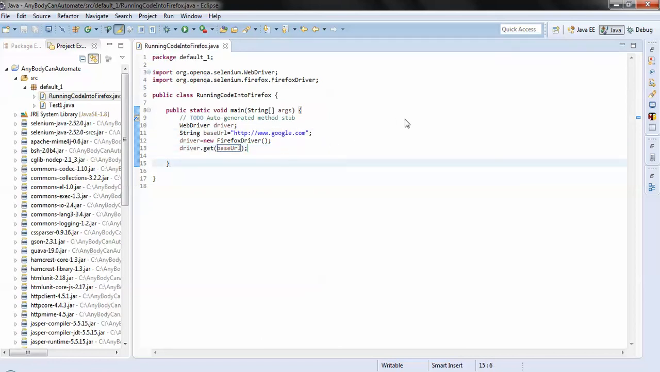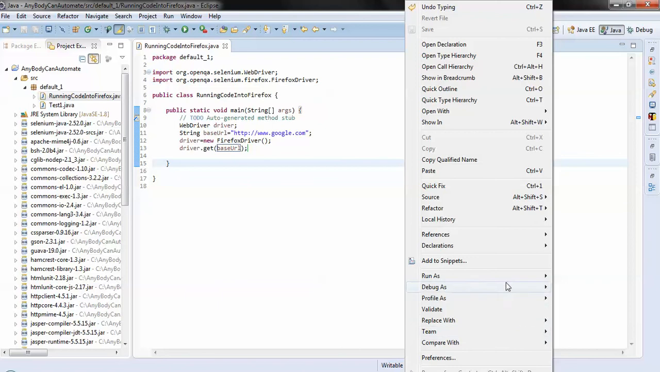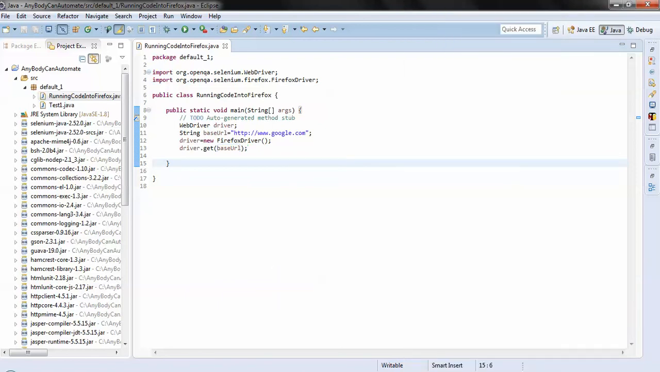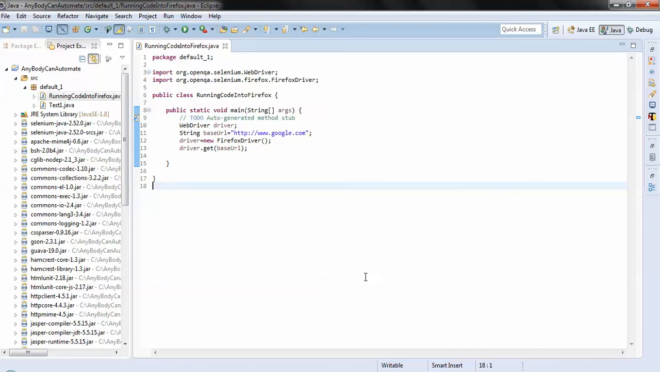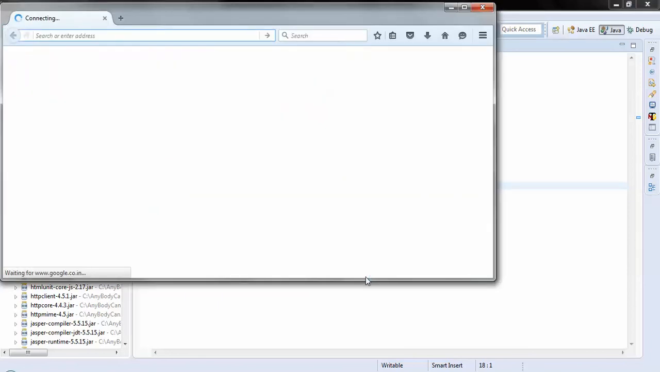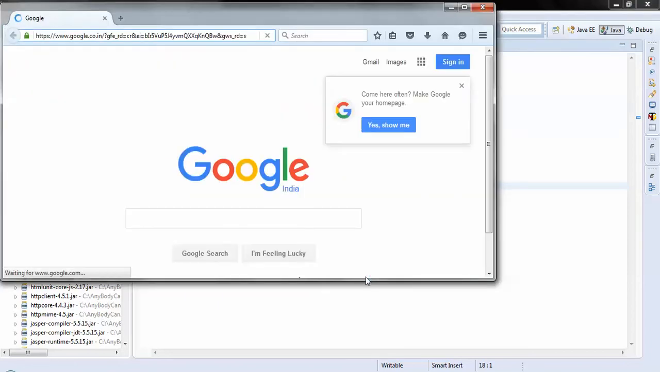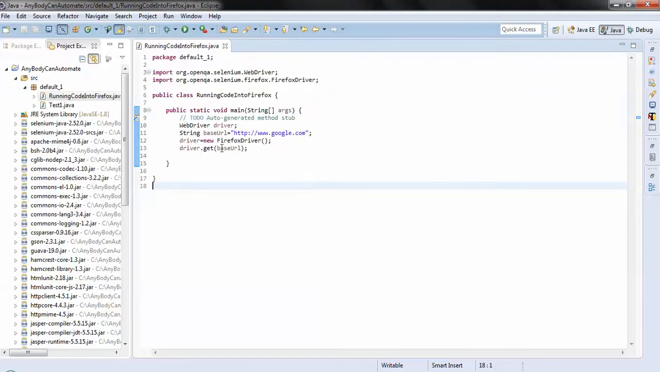Now let's test whether it's working fine or not. So I'm running it. Let's run as Java application. It's initializing the Firefox driver, and you can see it has opened google.com. I'm closing it for your reference.